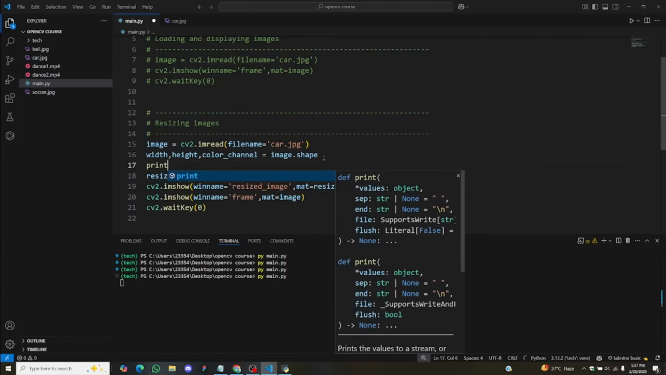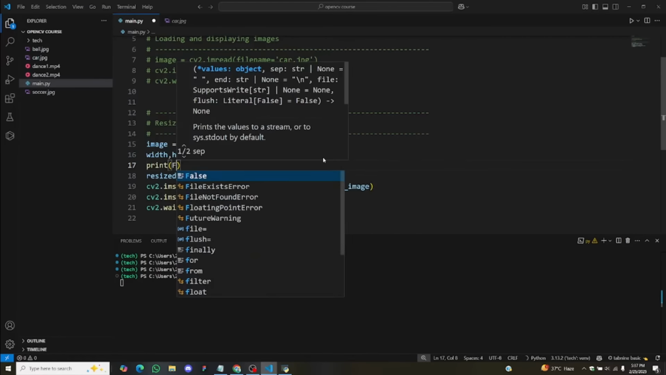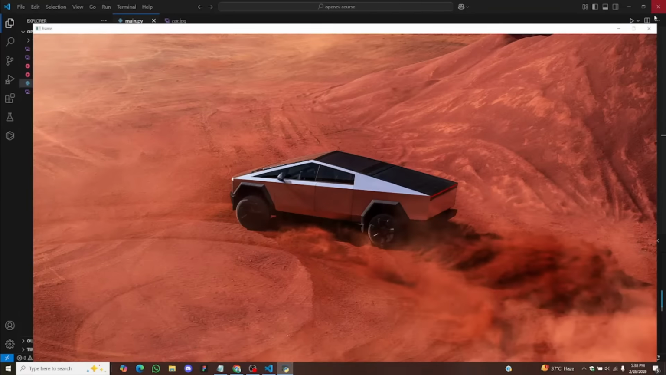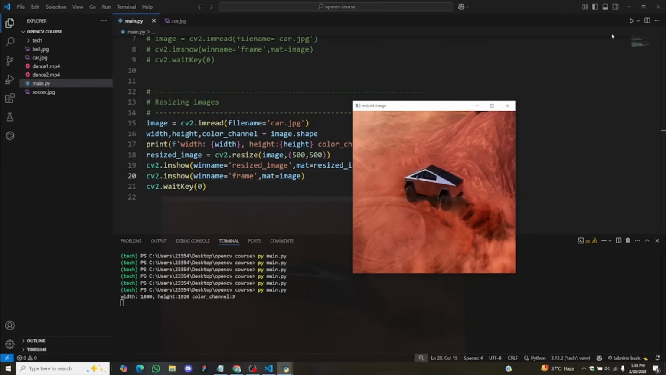So for that, I can quickly just print this, and I'll put this in an f-string. Now I'm printing the width of the image, the height of the image, and the color channel. These are the original ones we are reading. So let's run this and see if it works. It seems I didn't save this, so let me save it and rerun it. Now on the terminal, you can see we have the width to be 1080, the height to be 9020, and the color to be 3 channels.